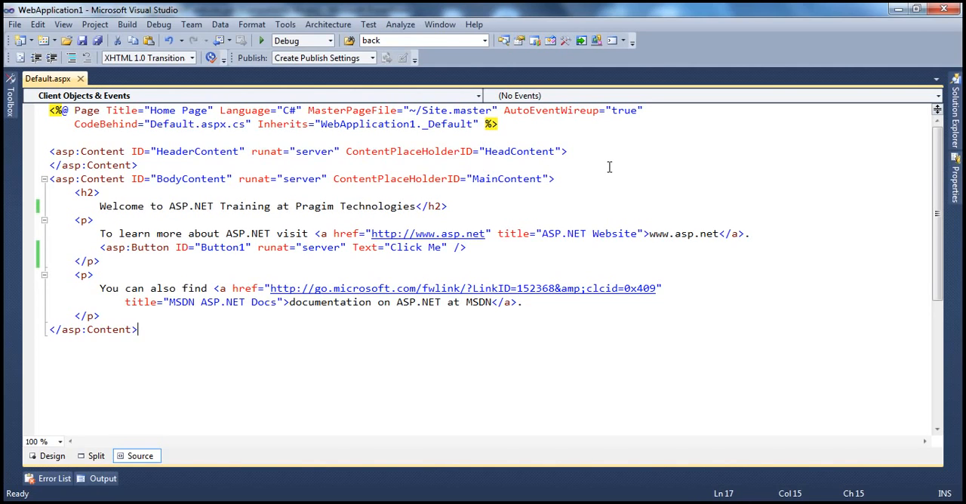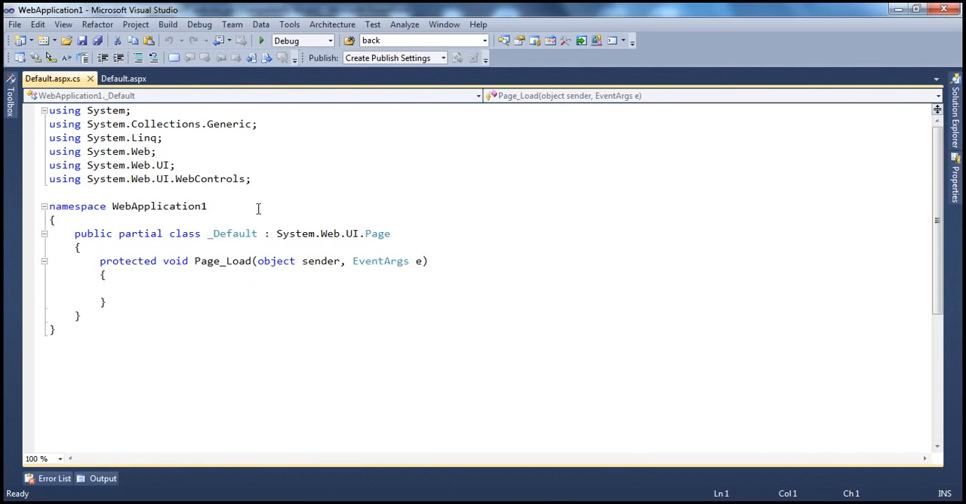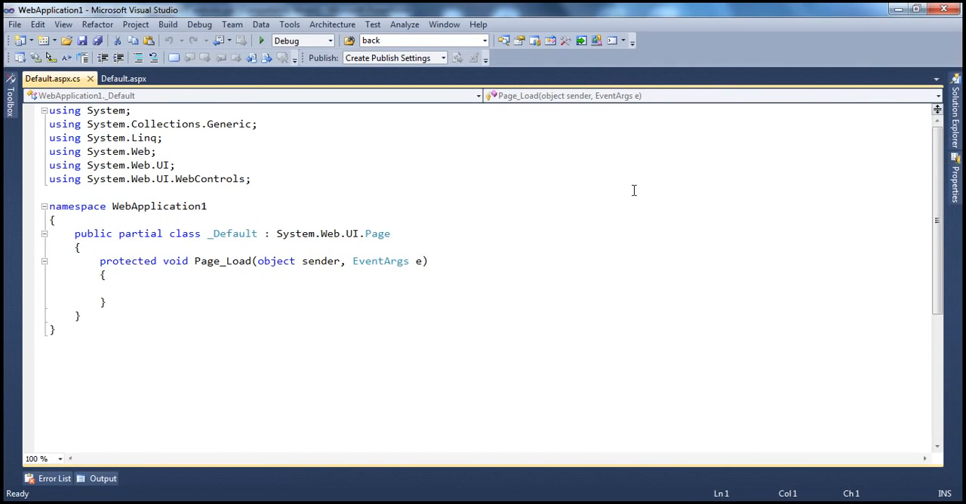and to view the code behind file there are several ways. One way is to obviously right click on this and select view code, which will bring up the code behind file, or you can go to the Solution Explorer. Behind that default.aspx you should see default.aspx.cs, which should bring up the code behind file there.